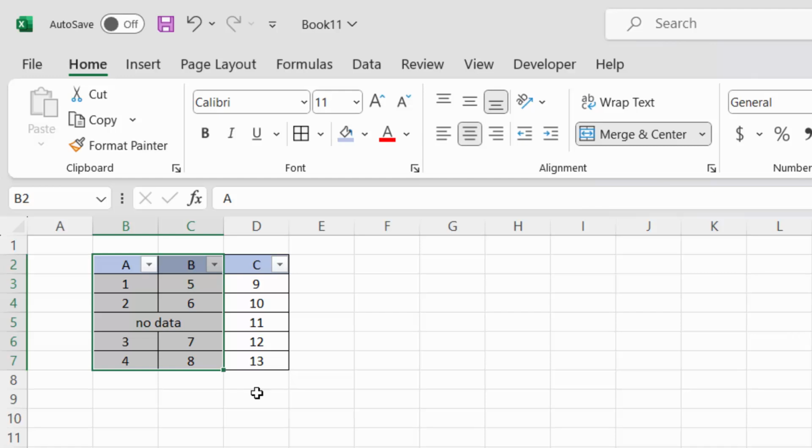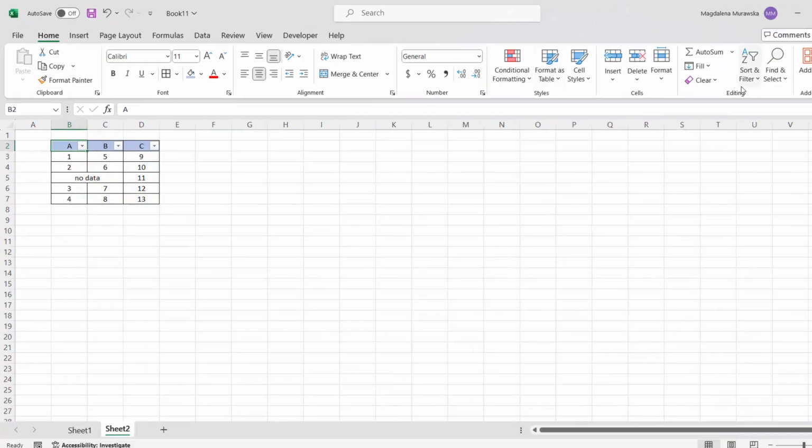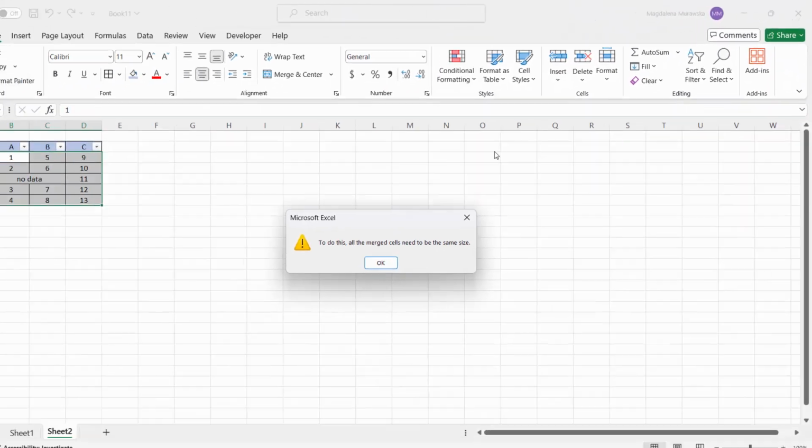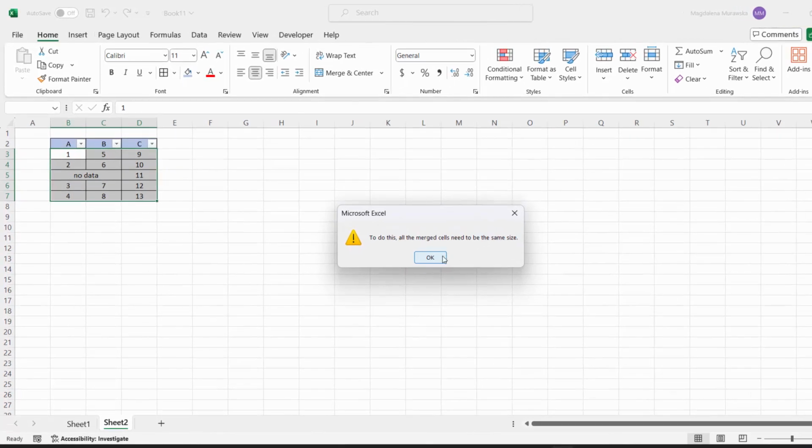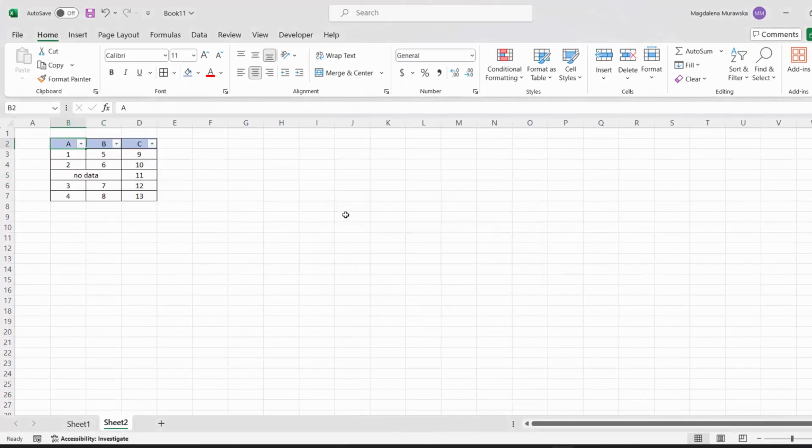If I try, for example, to sort, if I select column A, go to Sort and Filter, and want to sort, I've got an error. So what you can do is center data across multiple columns without merging cells. So let's unmerge this.